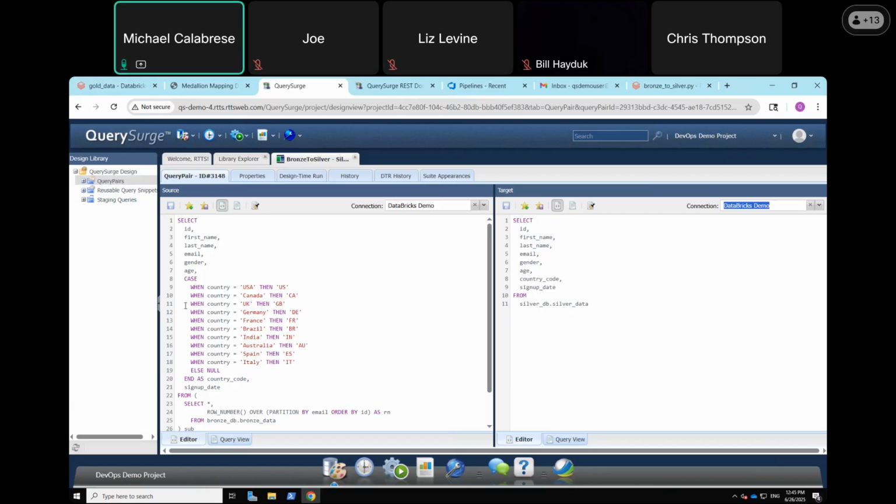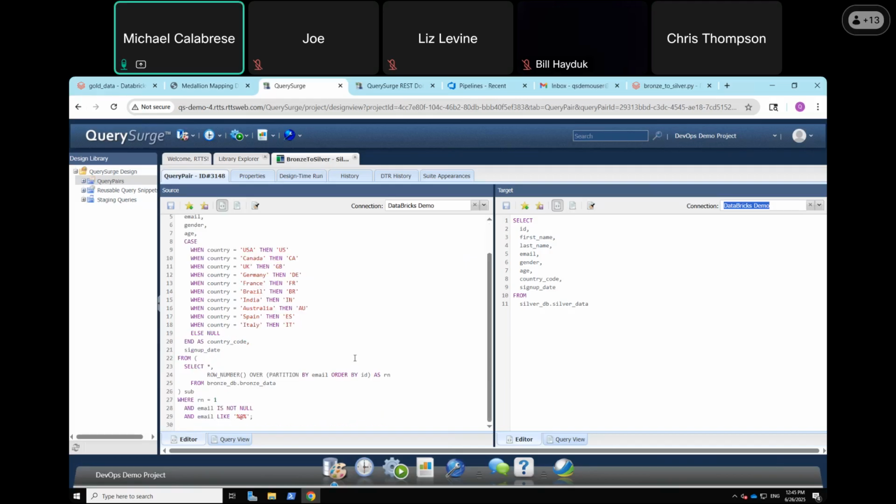Yeah, thanks, Chris. And as you can see, the different transformations that we were observing in the mapping document, we've implemented in the SQL here. So the transformation of the country codes, the deduping of the emails, as well as the formatting are all included in our SQL statement here to try and align with what our expectation is for those data mappings.